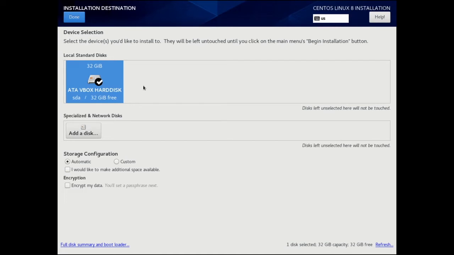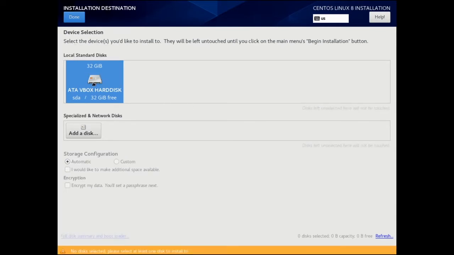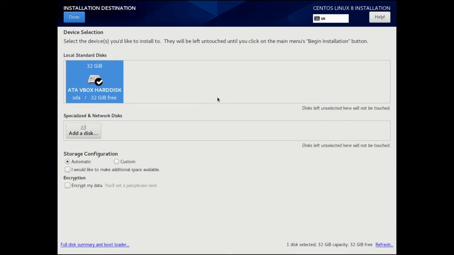What this will do is erase everything on that disk and replace it with CentOS 8 Linux. So make sure you have a free storage disk with no data on it, or at least data that you don't need anymore. Also make sure to select the proper disk if you have more than one available to you. I only have the one, and it's a 32 gig one, and I know that's the correct one, so I can simply make sure that the check mark is here, and then I'm good. You can also specify if you want to change the storage to custom or automatic.